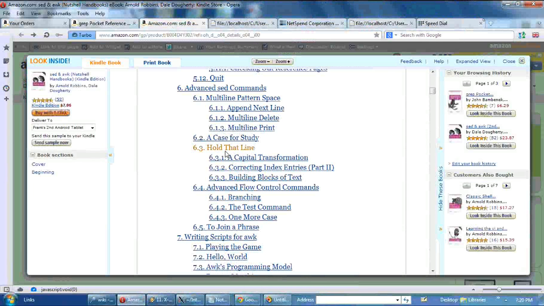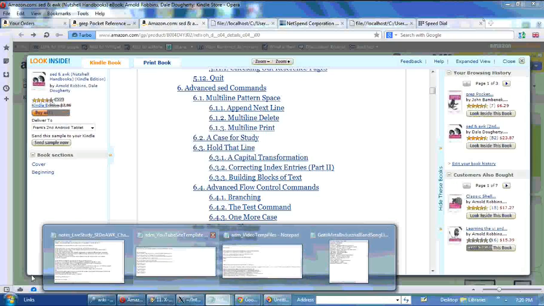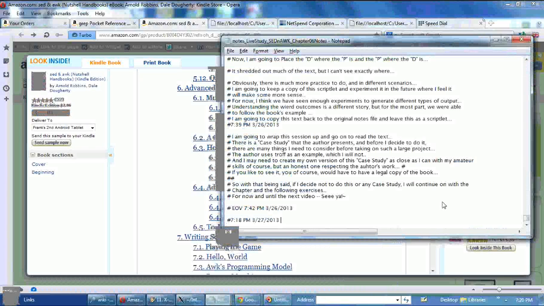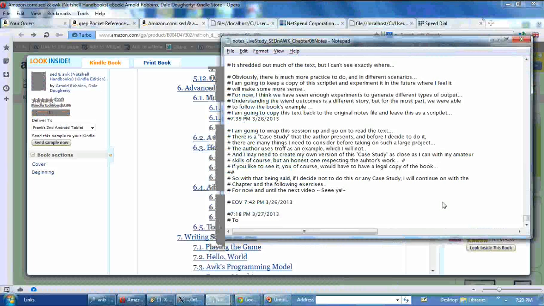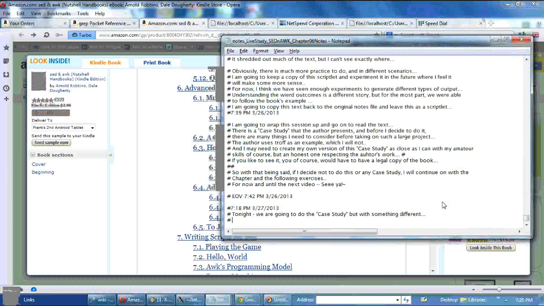Now here's a note. Tonight, I don't know if I want to type this stuff out. I've been typing a lot these days, but I'll just type out the important things. Tonight, we are going to do the case study, but with something different. The author uses an example using a troff format with change from some other format.